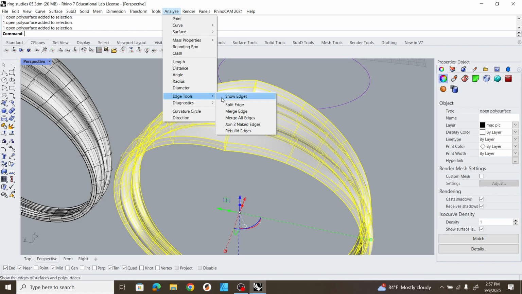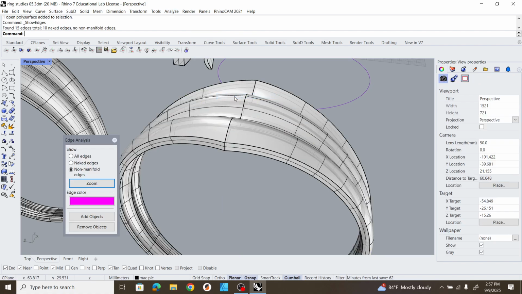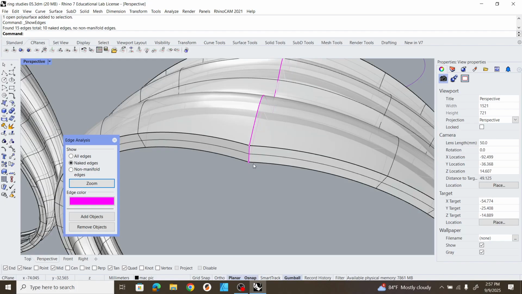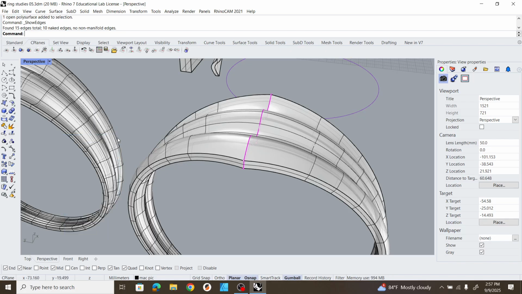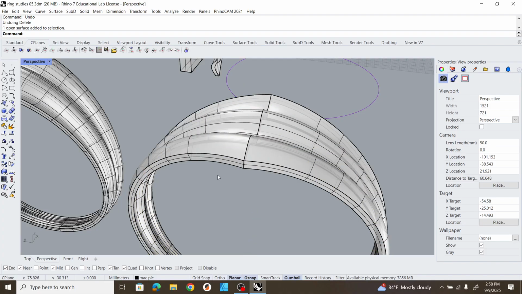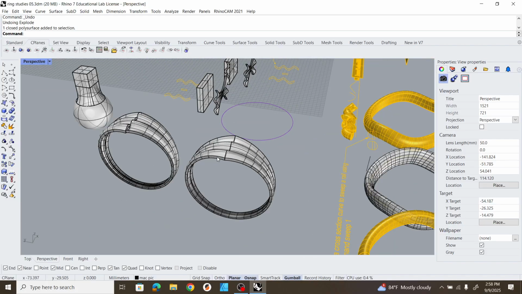If I go into Edge Tools, show edges, for whatever reason these must not quite meet exactly. Maybe they're not exact enough for Rhino. So probably leaving it the way it was would have been the way to go. You can take your closed solid poly surface and Boolean subtract stuff, all that good stuff.